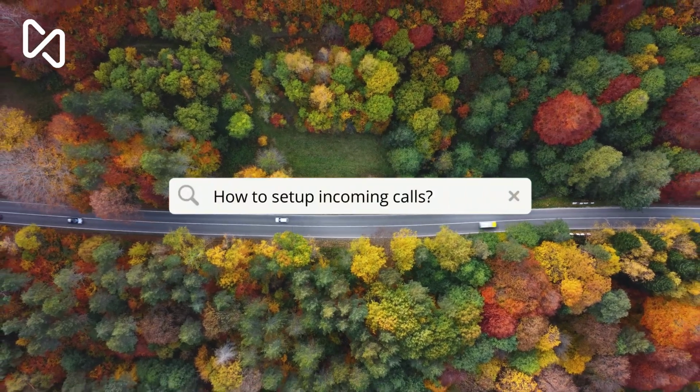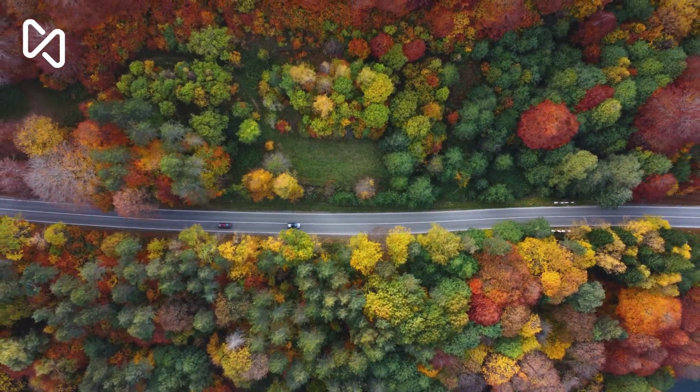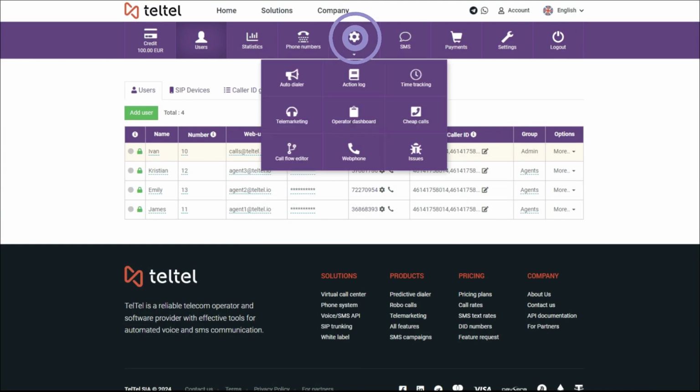Today, I will show you how to set up incoming calls. We have developed a comprehensive tool for your incoming call management. We support any depth of complexity you might need for your call processing. To start, go to the Call Flow Editor under Tools.